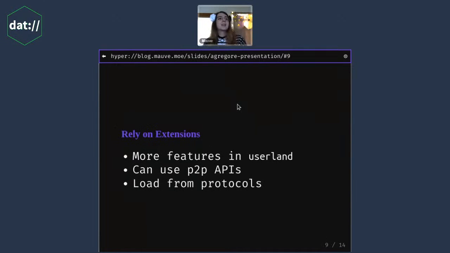As well, I was thinking that it'd be nice to rely more on extensions. Honestly, extensions are really cool for web browsers, and I think that they give the opportunity to put more features of your browser in userland. So if Agregore does almost nothing, you can take it, add a few extensions that you want for your use case, repackage it, and now you have a more fully featured browser that does all of the things you want. And I find that really exciting.